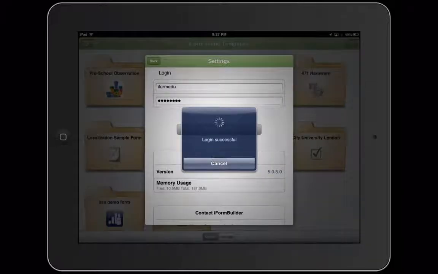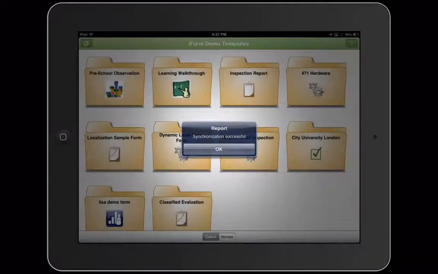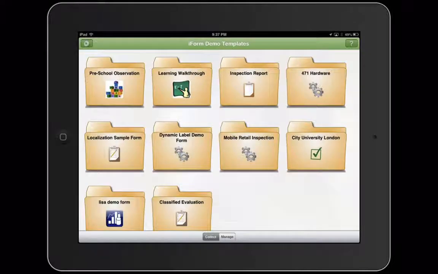At this time, the app is looking for any forms or records that have been assigned to you as a user and will download them locally to your device. Once the forms are local to your device, an internet connection is not required to collect data.